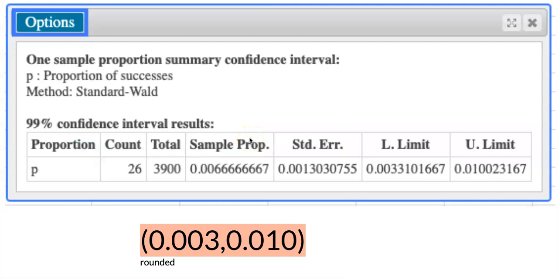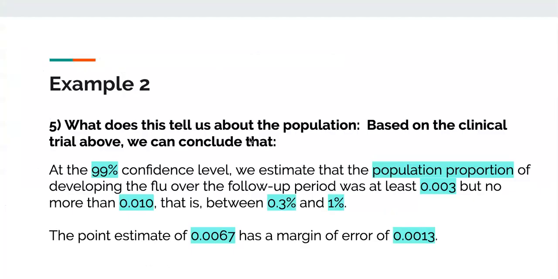Ta-da! This is what you're going to get. They got the standard error for us. They didn't tell you the margin of error, but you do know how to find it. So maybe on the third exam, for the final exam, I will ask you to find the margin of error, just to see if you know that the margin of error is simply the Z-score times the standard error. Lower limit and upper limit match what we found by hand. Just have to round it a little bit, but that's an option available for you to use, okay?